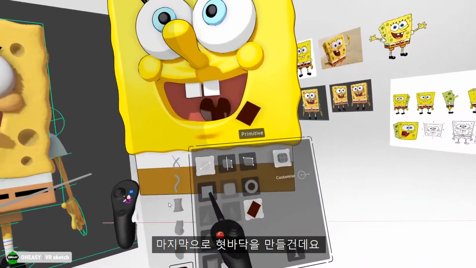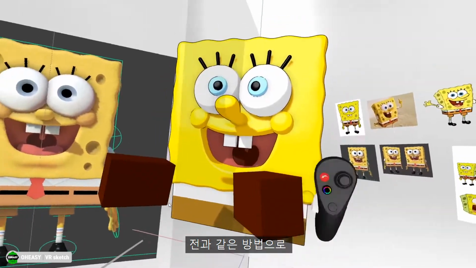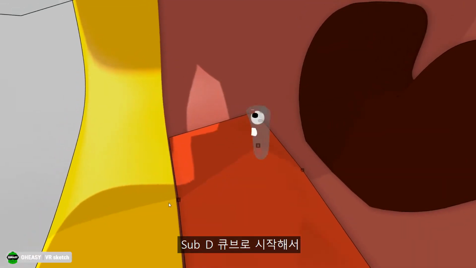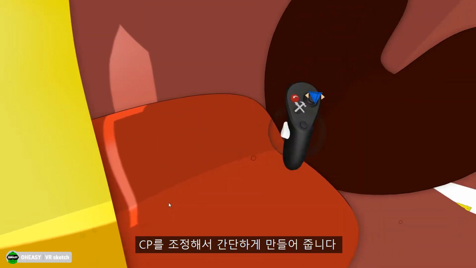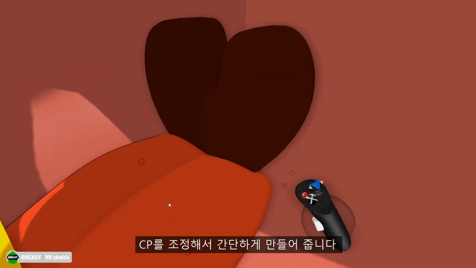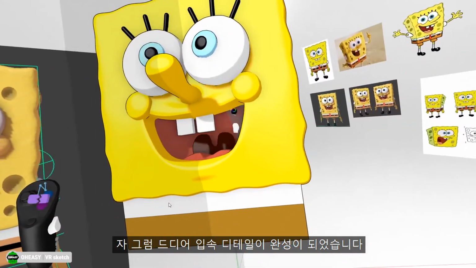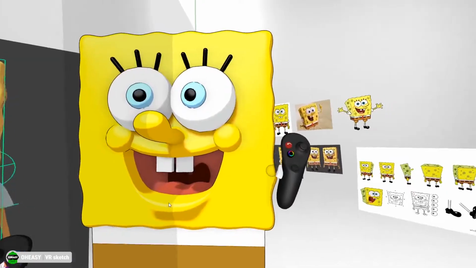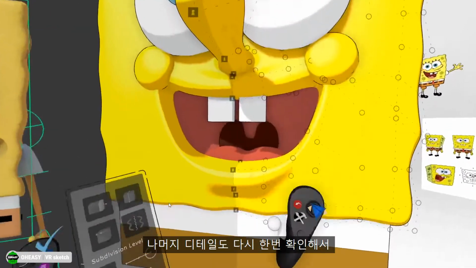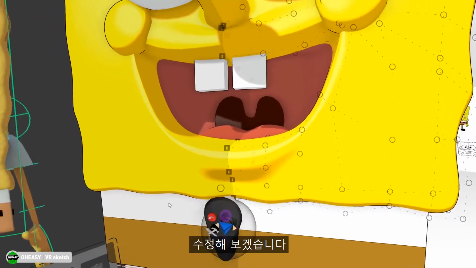Finally, for his tongue, let's sketch a simple Sub D cube, then adjust the Sub D shapes accordingly, just like how we made everything else. So now it seems that we have all the mouth details finished. I'll check and fix the small proportional details that I have missed before.